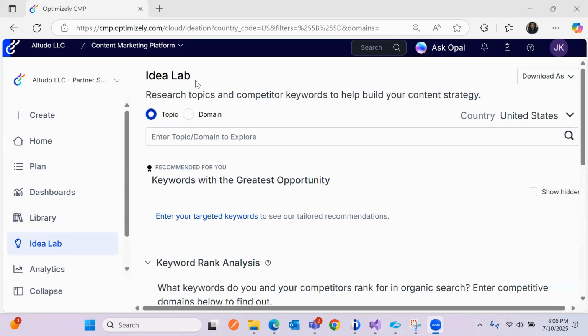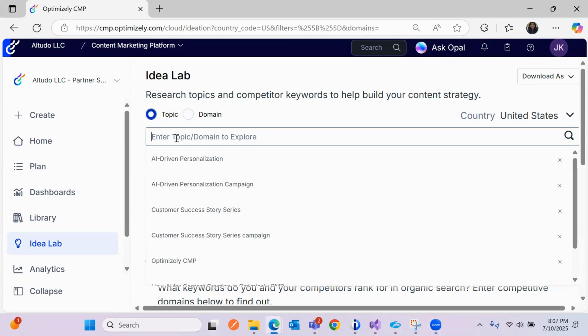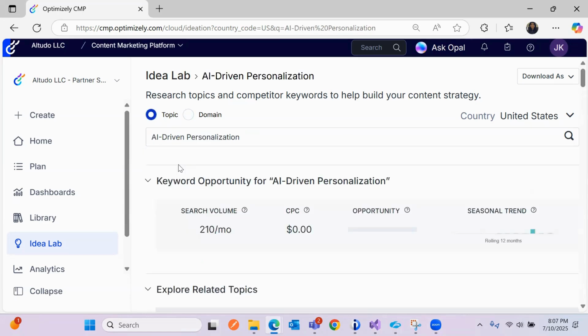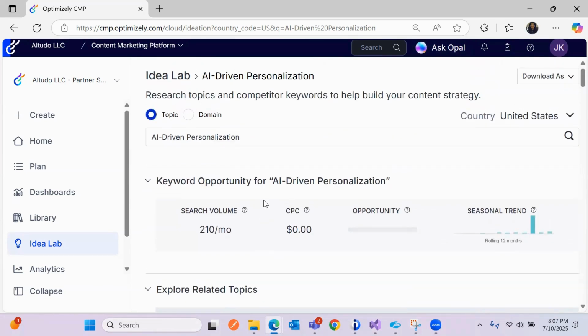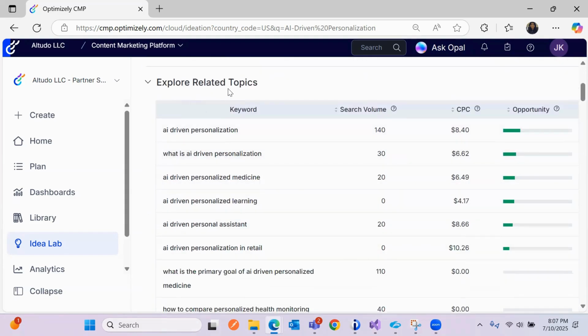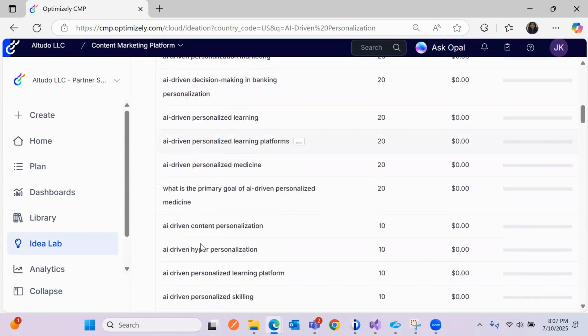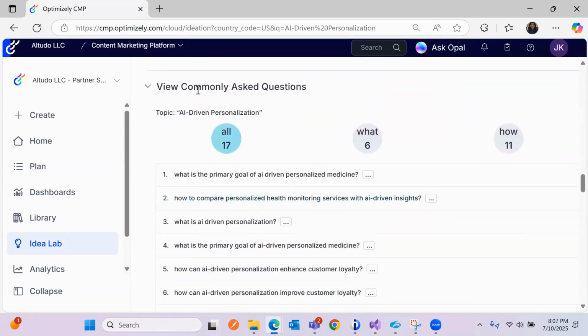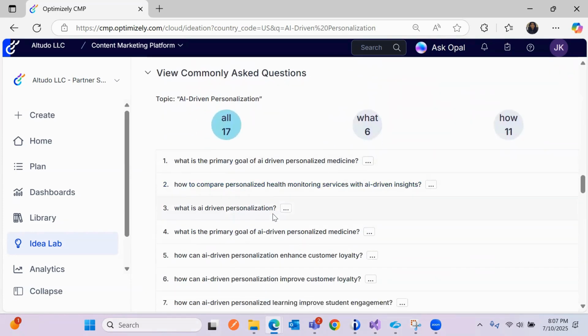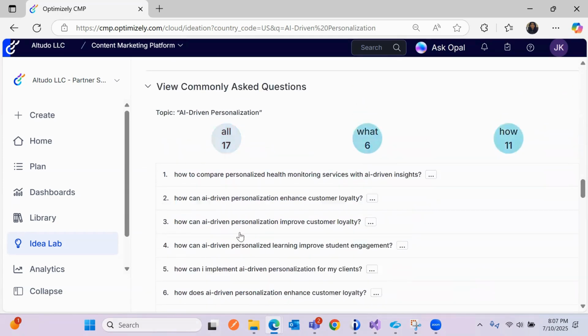For example, I am on the Idea Lab, so I can provide the topic or the domain address. Say I'm searching for AI driven personalization. It will list all the things that I may need to know for making the content strategy for this one. Say keyword opportunities, explore related topics that others may have done, share of voice and the company's links, the most commonly asked questions, all, what, and hows.